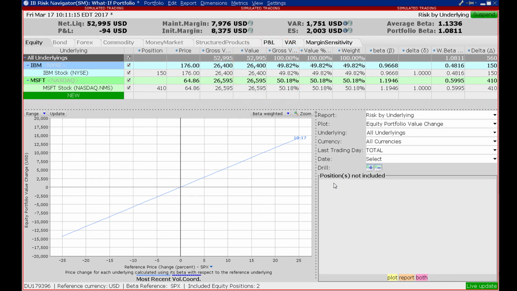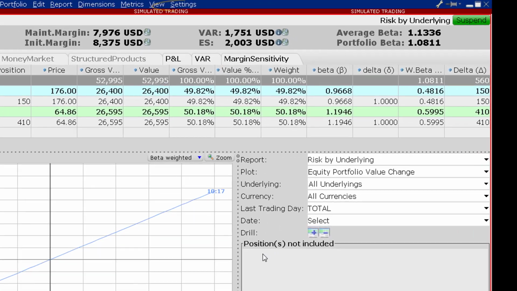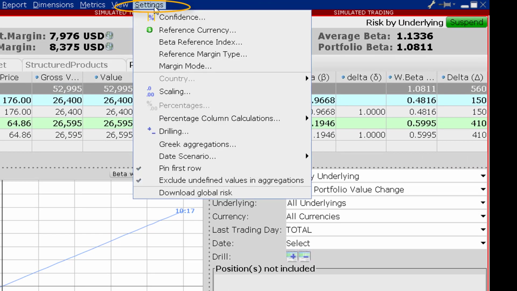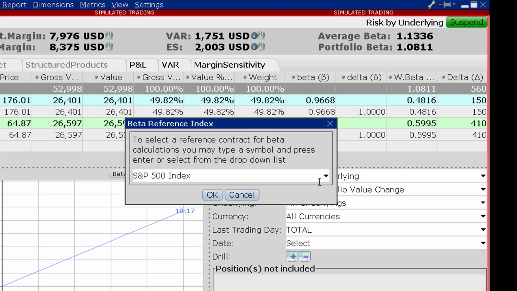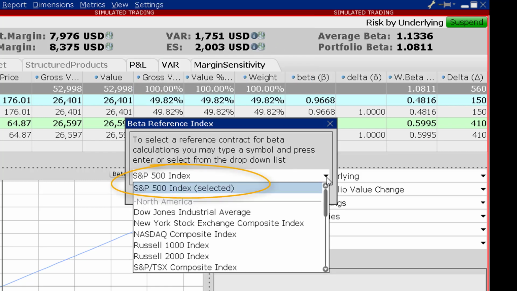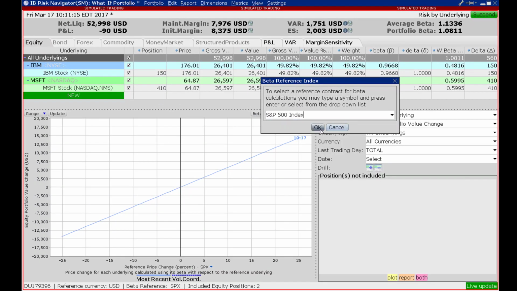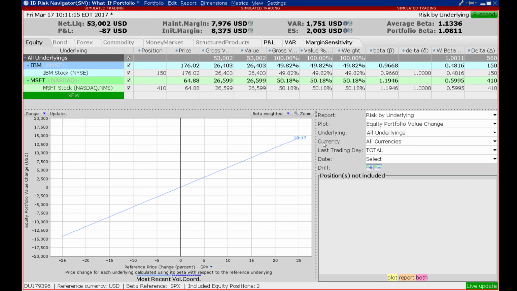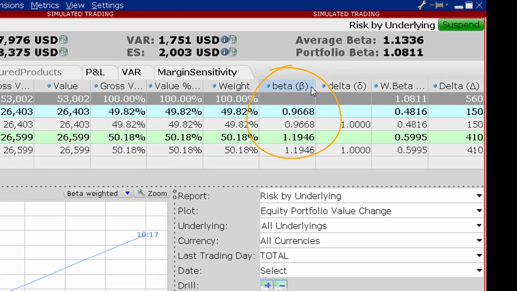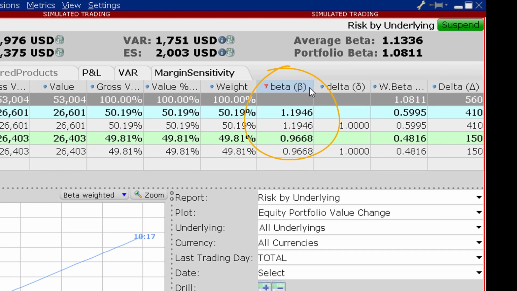To change the chosen reference index, use the Settings menu and select from available items in the Beta Reference Index selector. In this case, I'm using the S&P 500 index. By displaying the portfolio according to a high to low beta sort, you will also be able to contrast the dollar weight to the weighted beta reading. To sort, simply click on the beta column header so that it displays a red arrow pointing downwards.